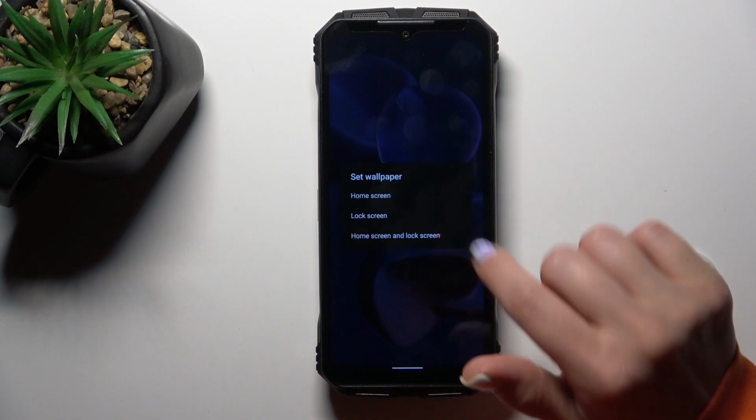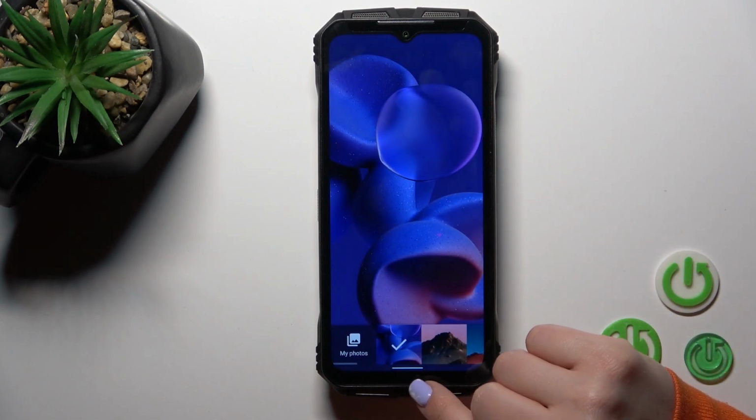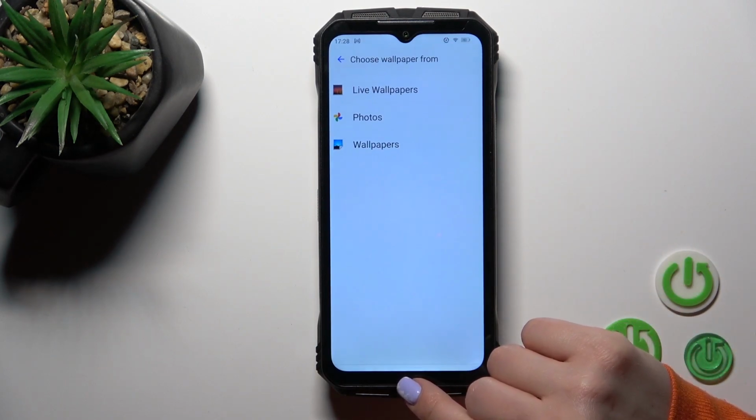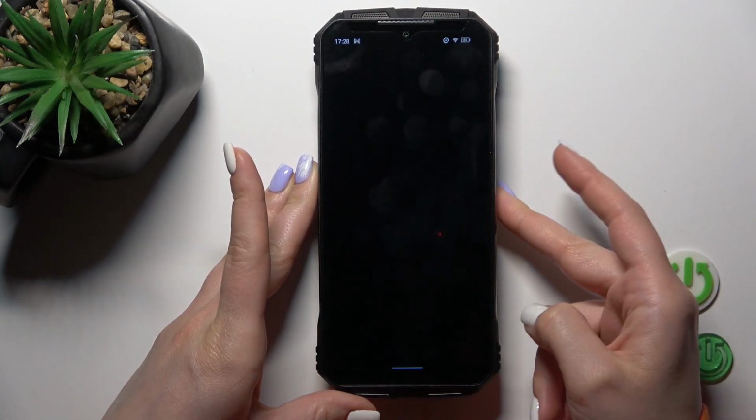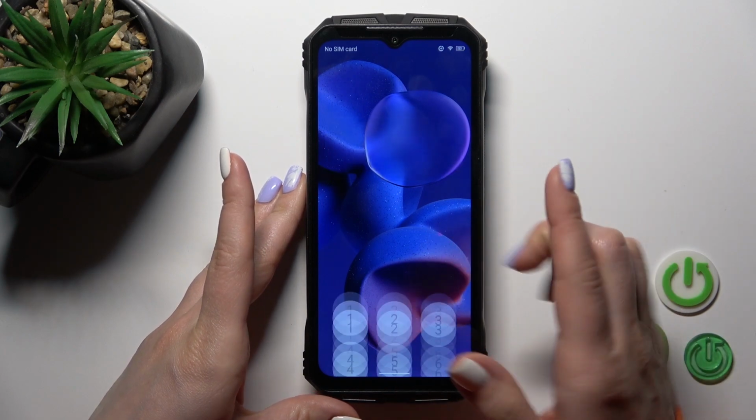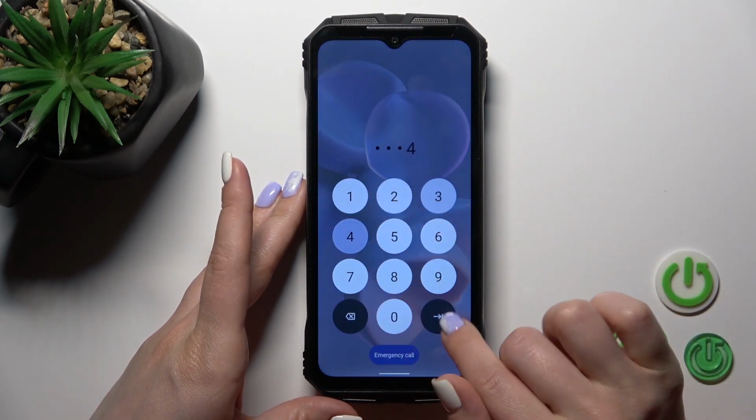Tap on the left upper corner and click on lock screen. Just wait a second. So let's lock the device. And we can see that we just successfully changed our lock screen wallpaper.